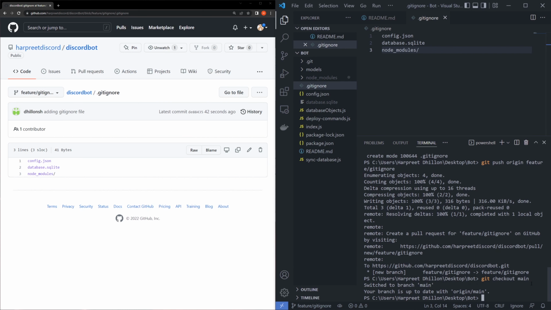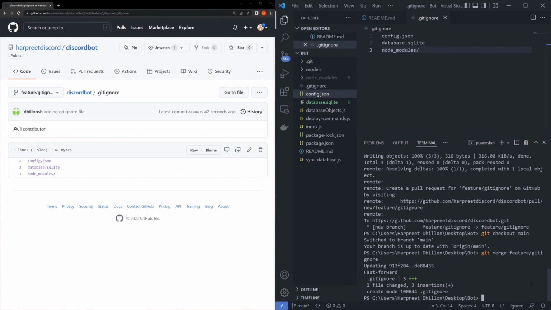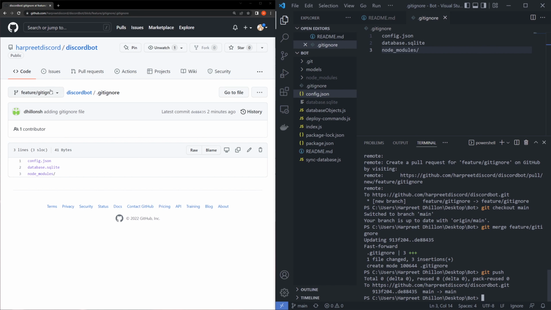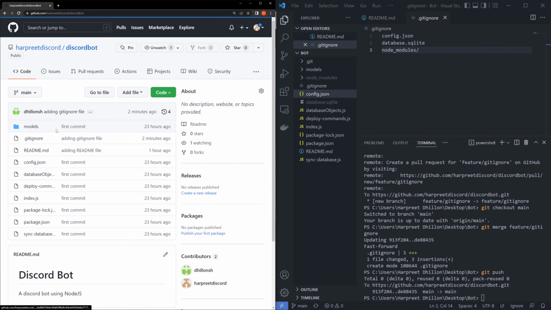First, we have to check out the main branch. Then we run git merge and the name of our feature branch because we want to merge the changes from that branch into the current one, and we're currently in the main branch. Now our .gitignore file shows up again and we've successfully merged in the changes. We can go ahead and push the main branch upstream. Let's refresh the website and we'll see the updated main branch.